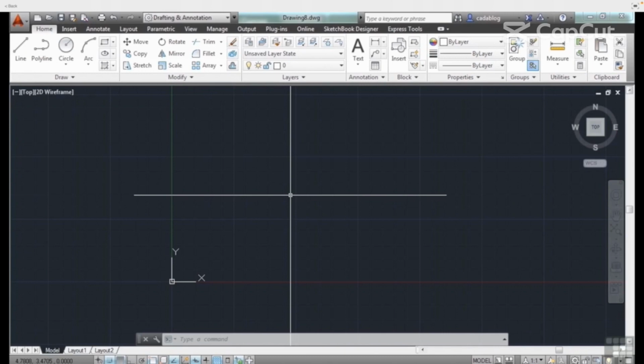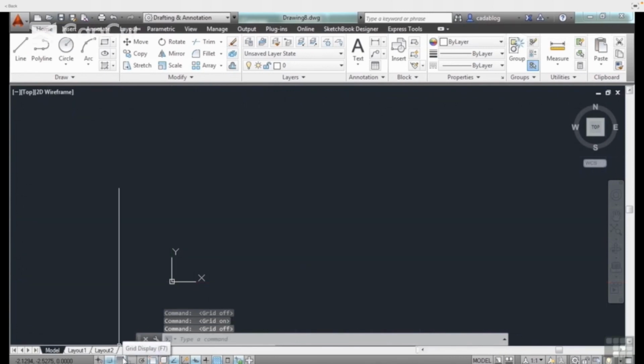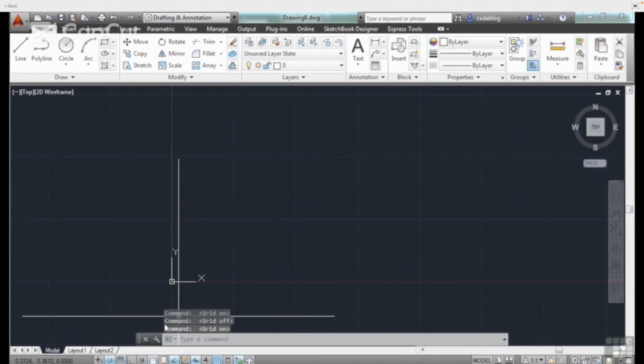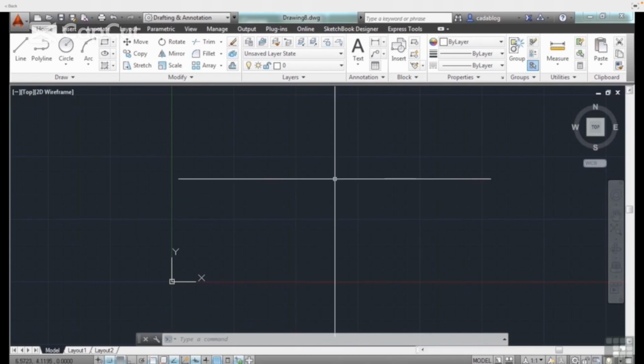It's a toggle, so you can turn it off or on by pressing the F7 key. Grid off or grid on. Or you can go to the status bar and click on the grid icon. Again, when it's on, the grid icon will be highlighted blue. A lot of times I like to work with a grid on because, well, it's a grid and it helps me to draw. It's like working with graph paper to a certain degree.